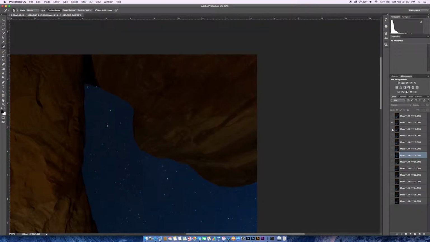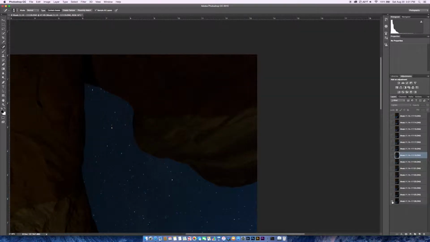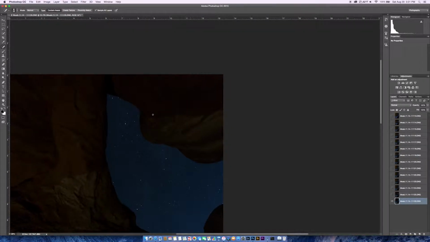And I'm going to be looking for a hot pixel because I know I saw one up in the top of this arch. I just need to find which layer it's in. I'll toggle through each one until I find it. And there it is. So once again, I'll take my spot healing brush tool and click on it, and the hot pixel is now gone.